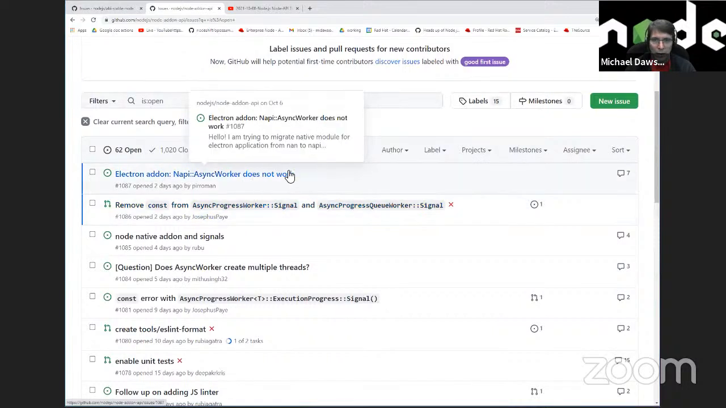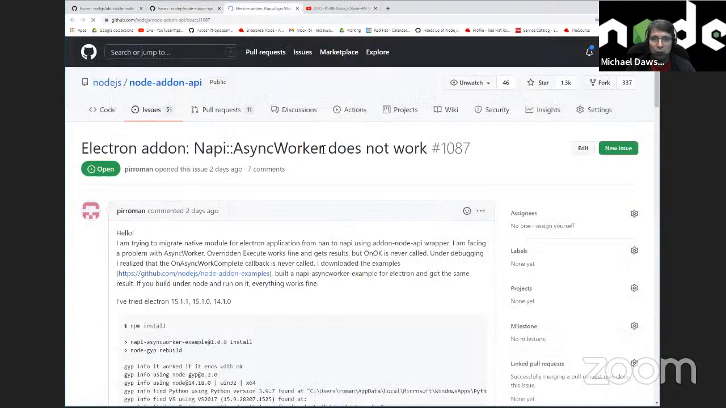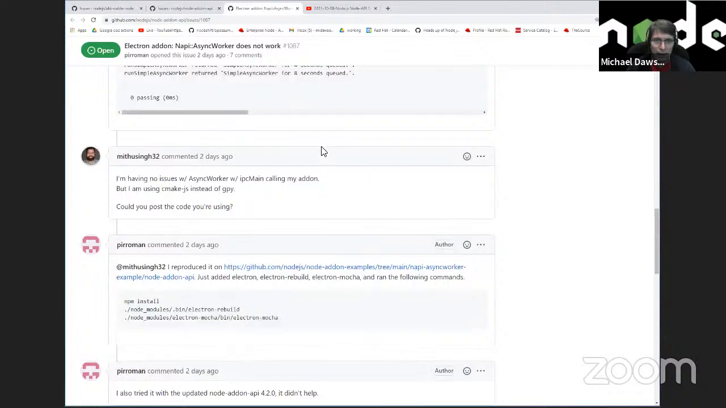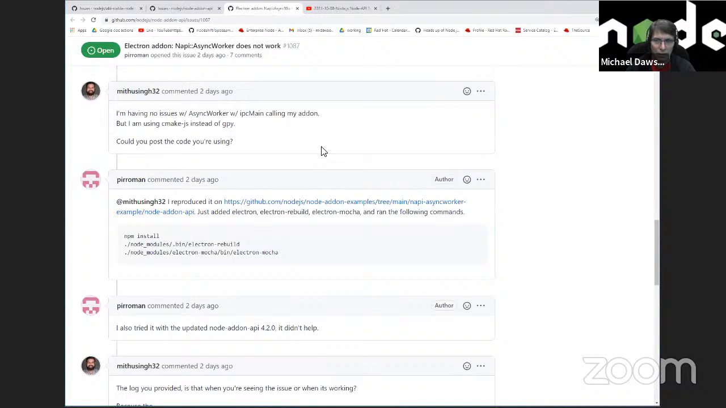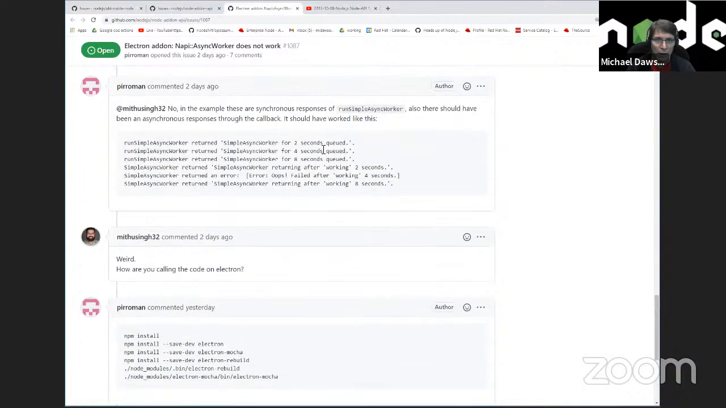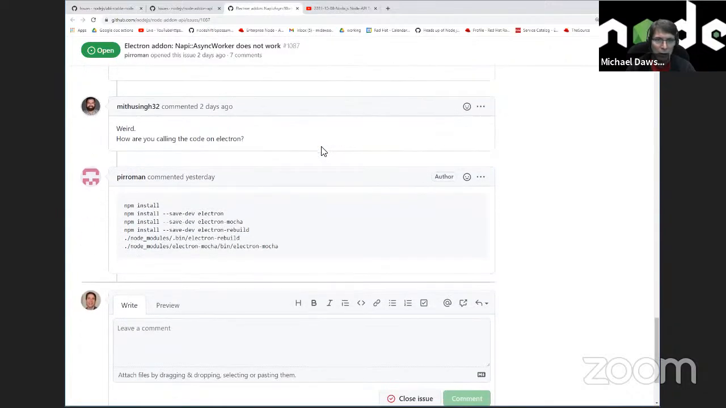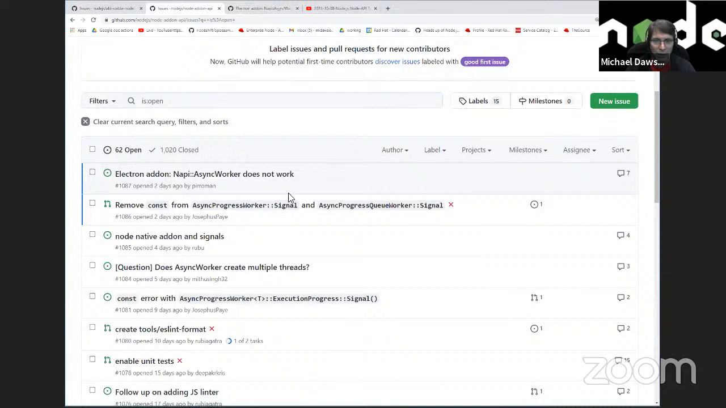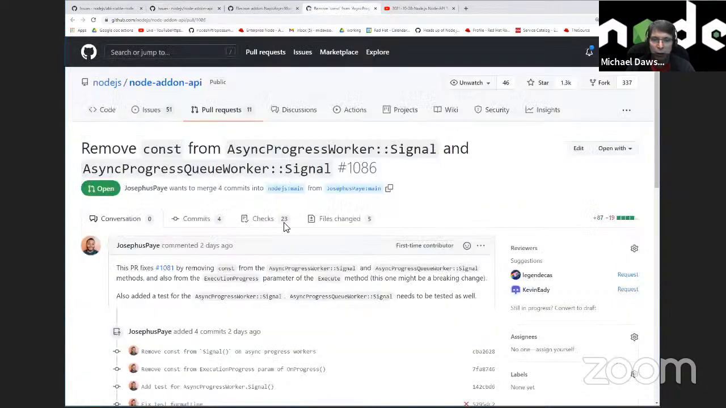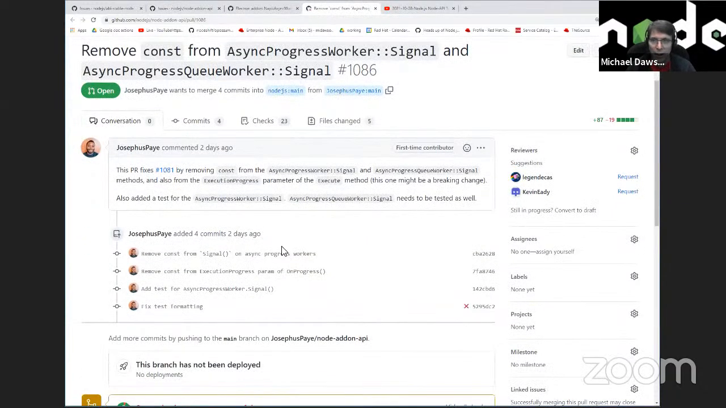Electron add-on async worker does not work. Okay, well, that's a new one. It'd be interesting to take a look at. Looks like it's good that there's some discussion back and forth. Right, this one is potentially worth looking at.